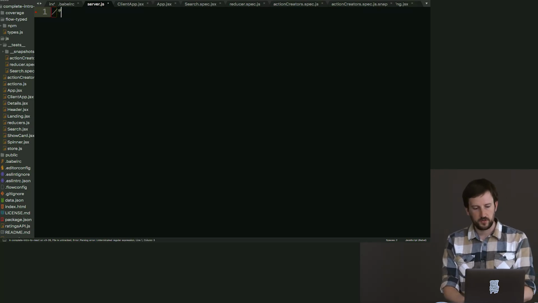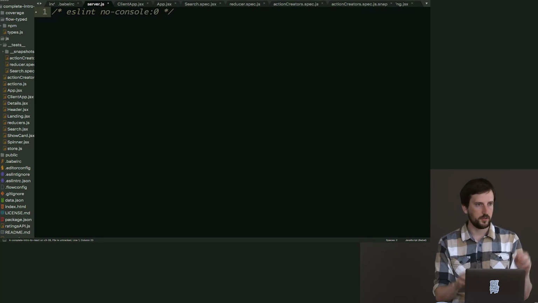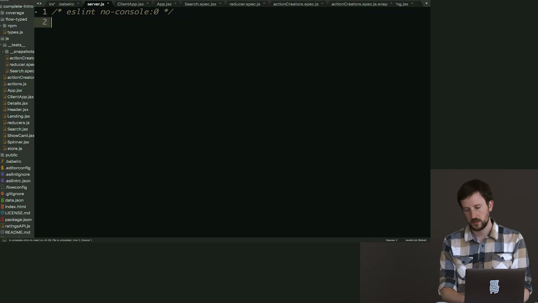First thing I'm going to do is, I'm going to use some console logging in here, and that's OK. So no console 0. This is turning off the no-console warning for this particular file. First thing we're going to do up here is require babel-register.